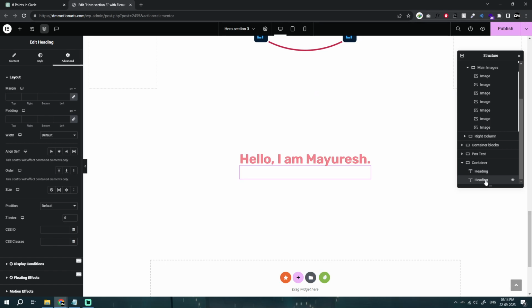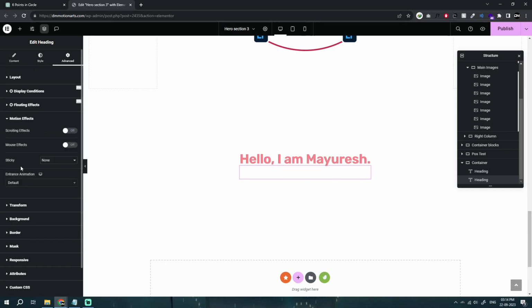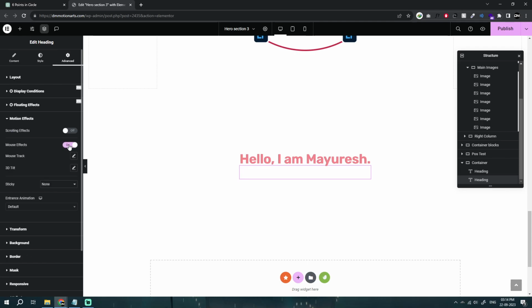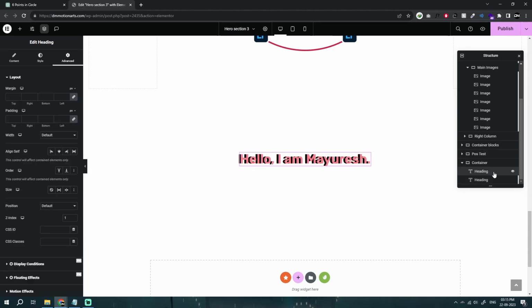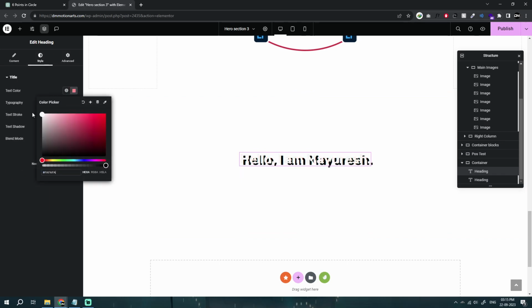In the bottom heading section, which is the black colored one, we go into the motion effects, we give it mouse effects, and then we give it mouse track with 0.2, and then here you could see how it is moving behind in the opposite direction. If you make it direct, it would move the shadow in the same direction, but I'll keep it opposite like this one and make the main heading color white.